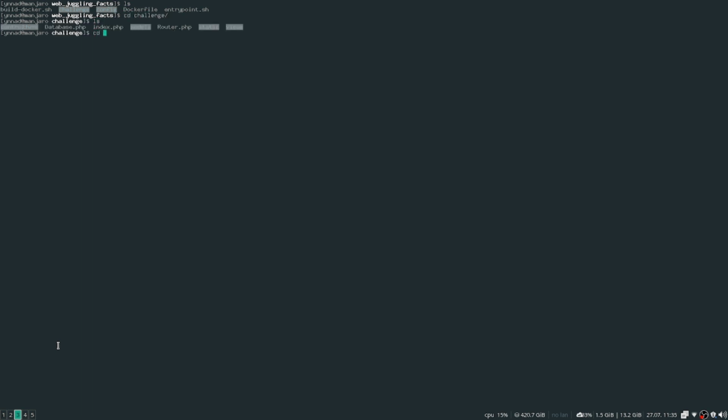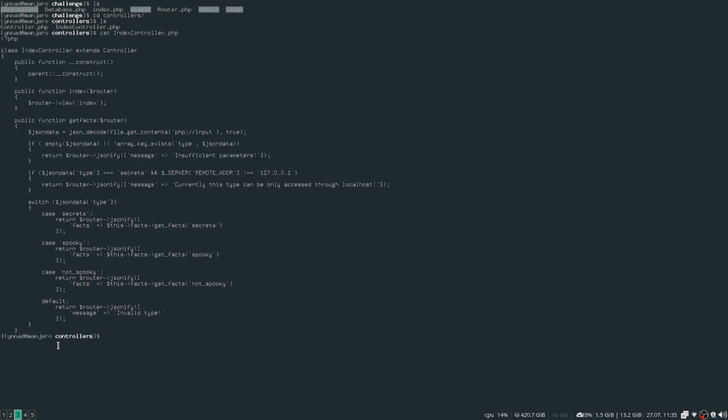I kept looking inside the folders, and then I went inside controllers. The thing that I found interesting was the index controller. That's the very first thing that came into my mind. After looking through all of them, this is the one I found interesting.